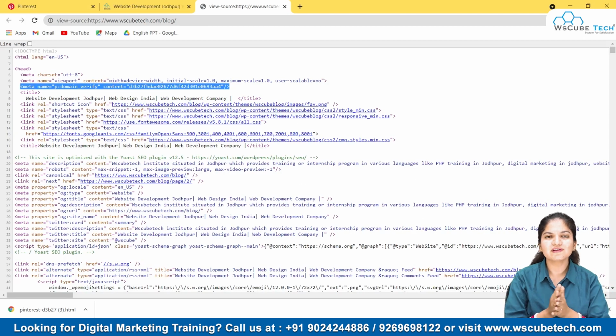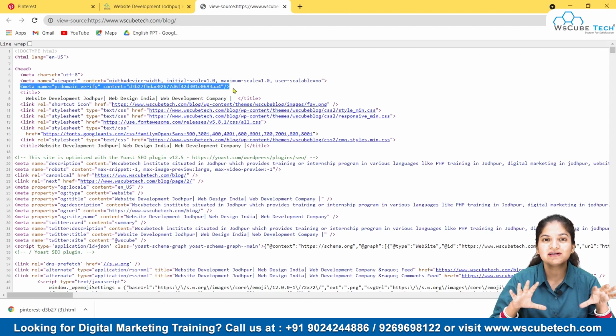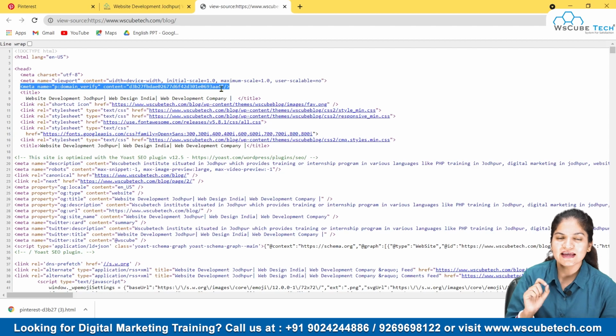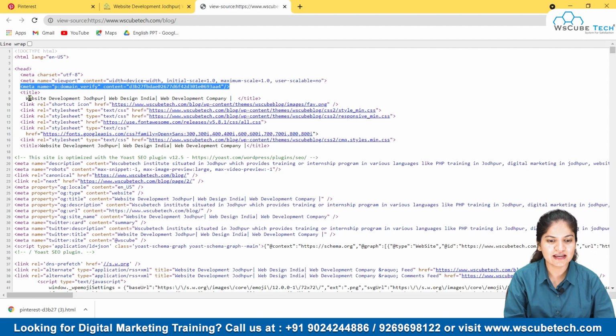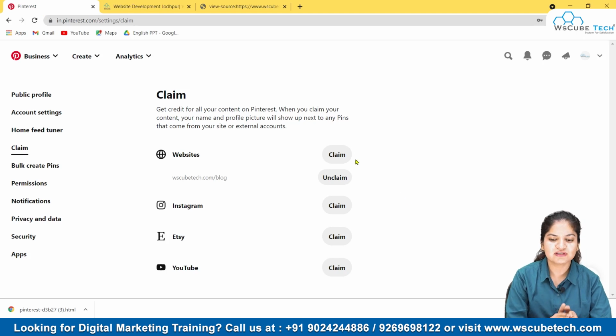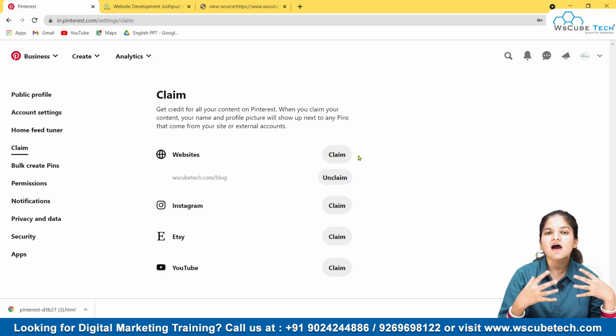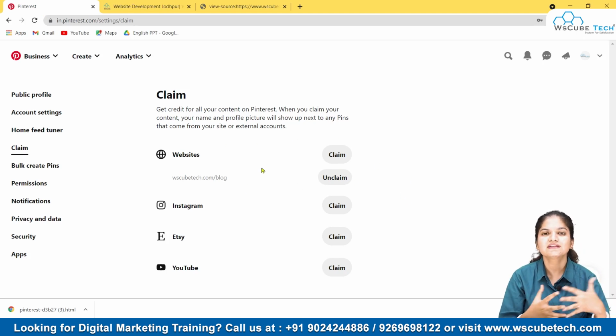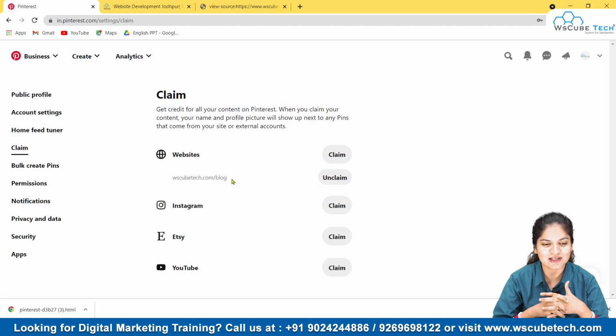Okay, so after following this step, you can see that this HTML tag has been added to the head section of your website, right? So you can see that, and after that we will come back to the Pinterest. So this was our easiest step. That's how, within few seconds, few minutes, you can connect your website over the Pinterest.